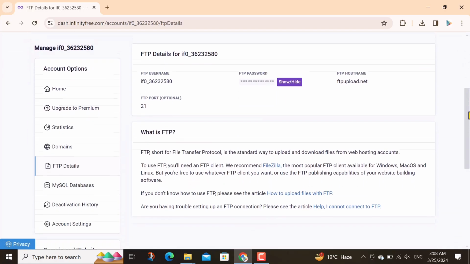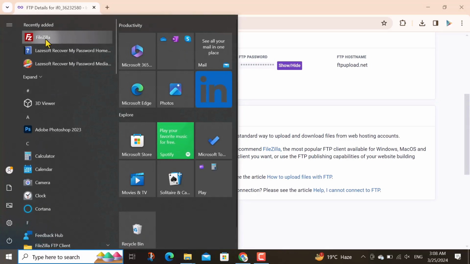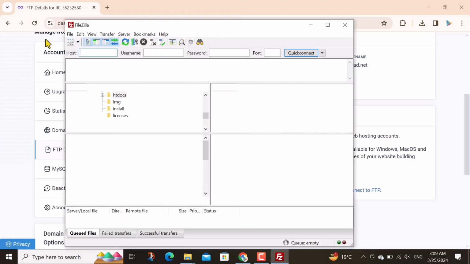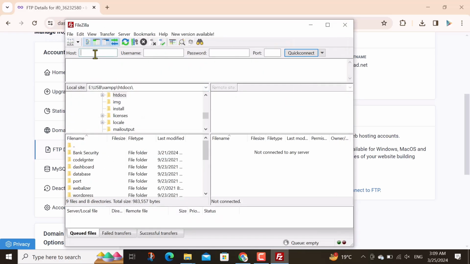Earlier, I told you to download software named FileZilla. Hopefully, you have downloaded and installed it. So now let's open the FileZilla software. After opening it, we will add some details from the web page to it. Now I will copy connection names one by one and place them correctly.